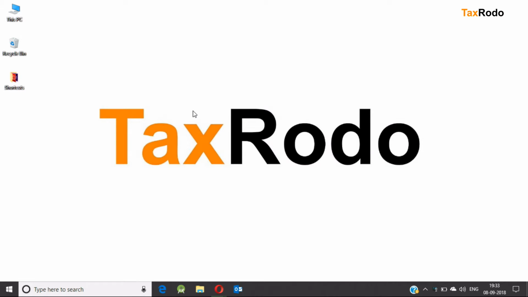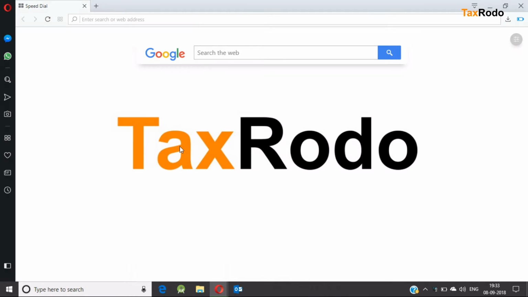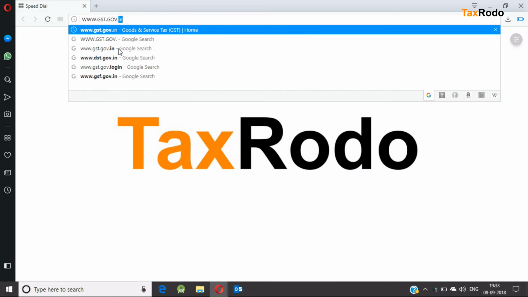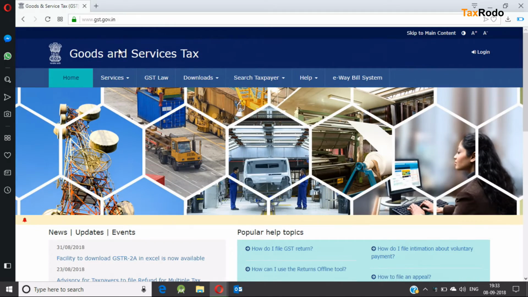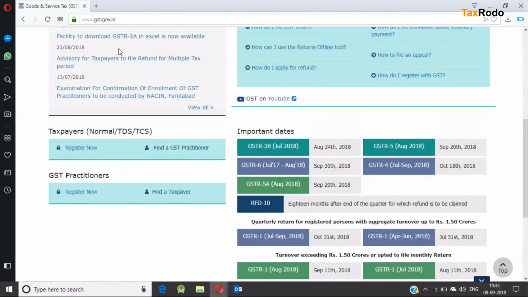In this video you will learn how to pay GST. Open web browser. Enter web address www.gst.gov.in. This is the Goods and Services Tax Portal.